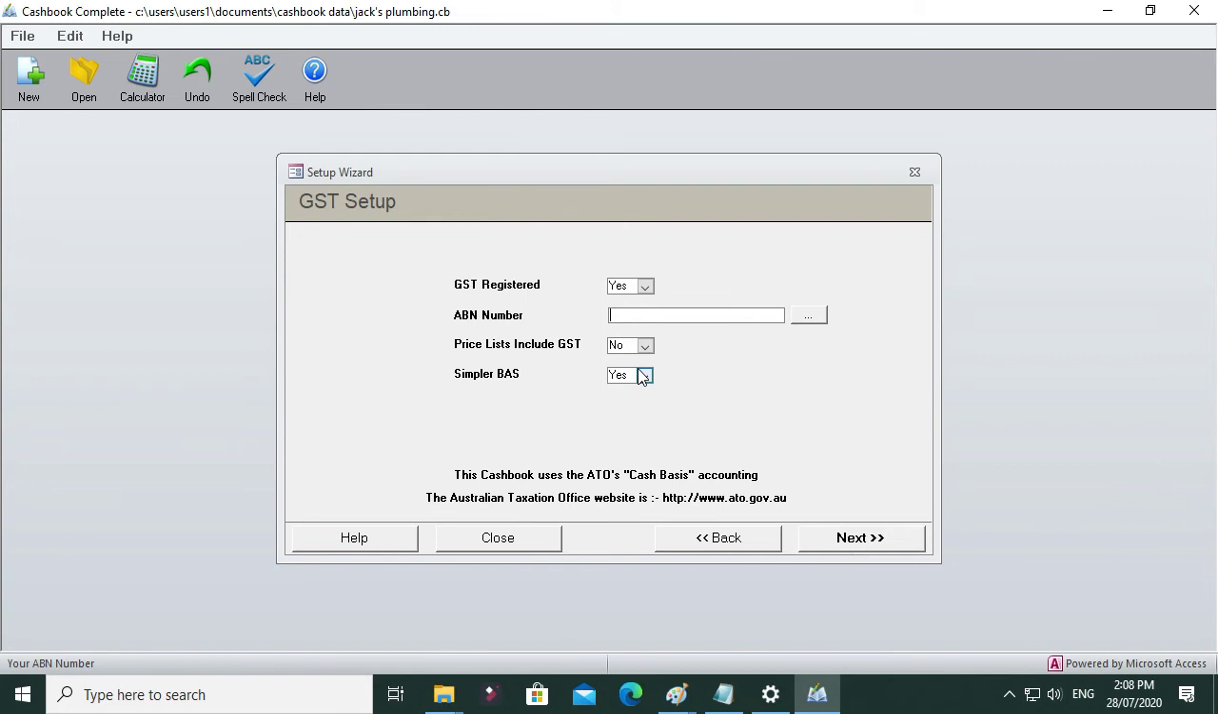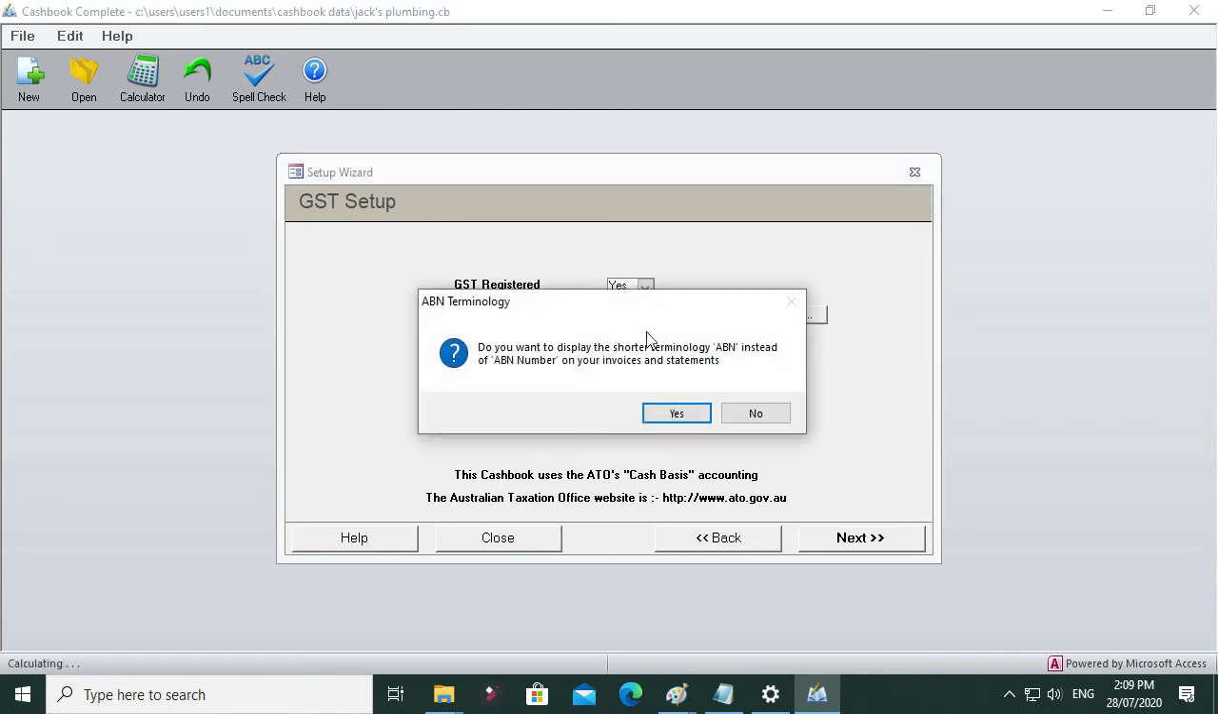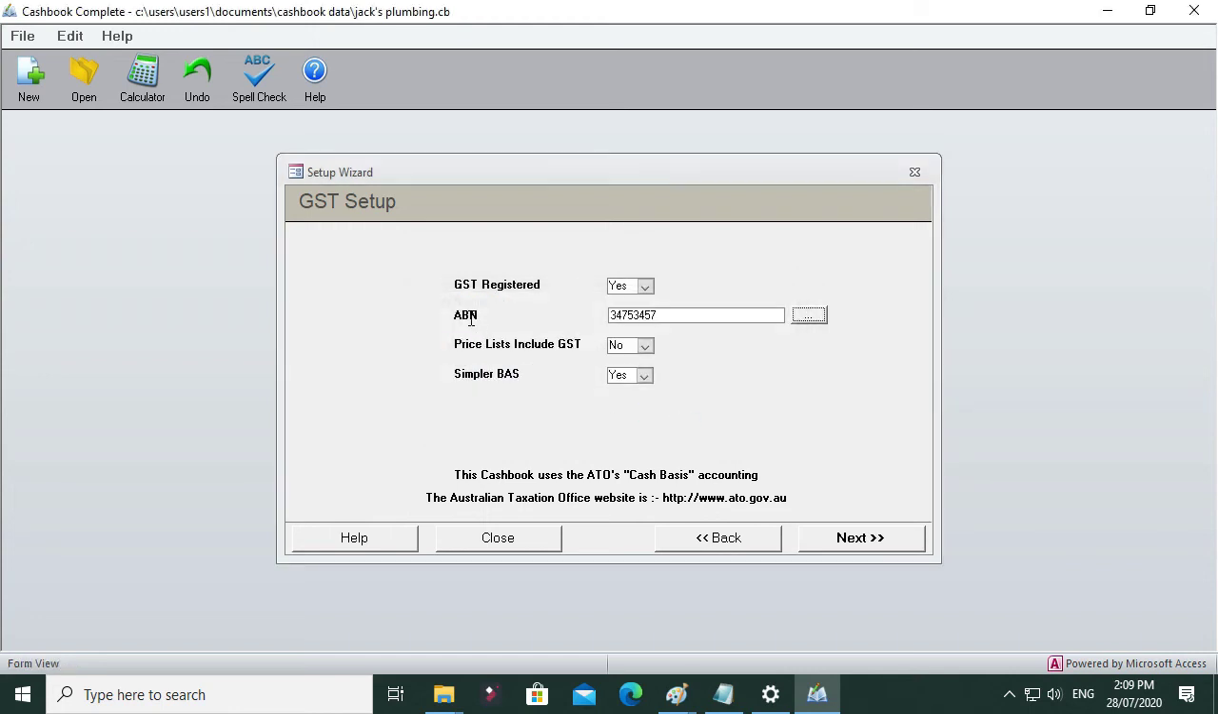and we'll put in an ABN number. Now, on the invoices it shows ABN number, which is a little bit of a duplication because it's Australian business number. It looks better when it is like that, but some people want it to just say ABN. So if that's the case, you can say show ABN, yes, and that's what it'll show. And for most small businesses, I strongly recommend using simpler BAS. It makes it a lot easier to do your GST. Okay, let's click next.